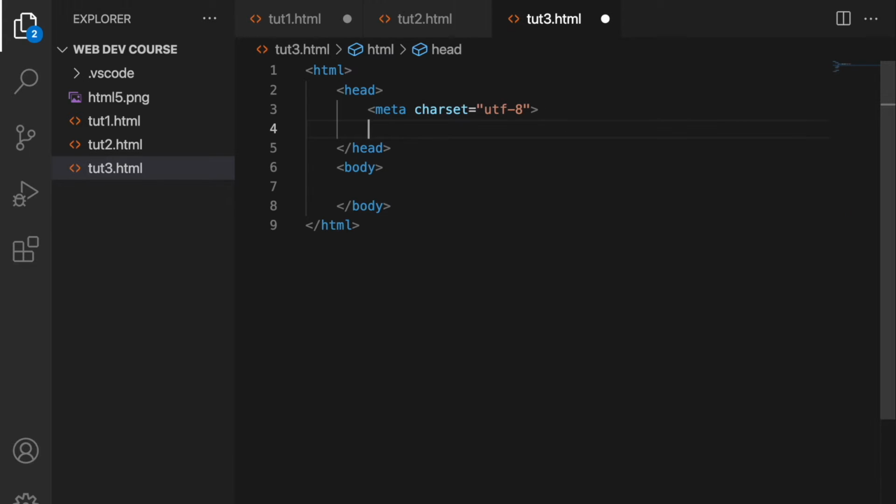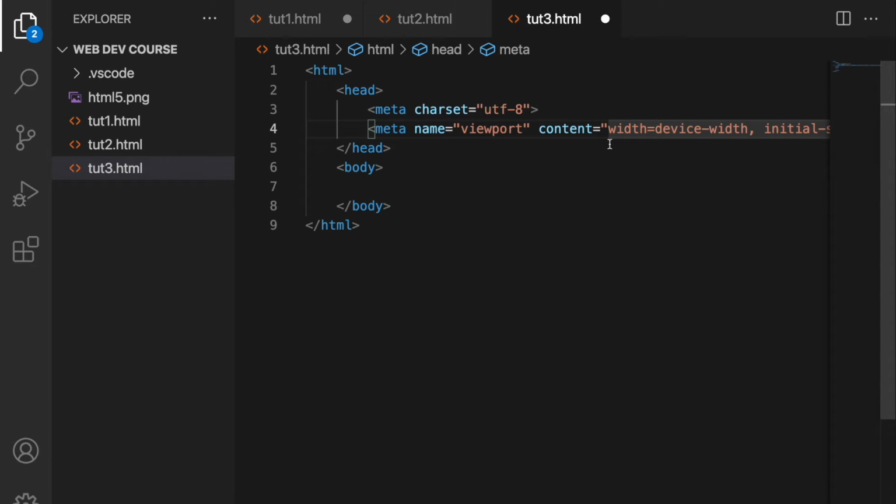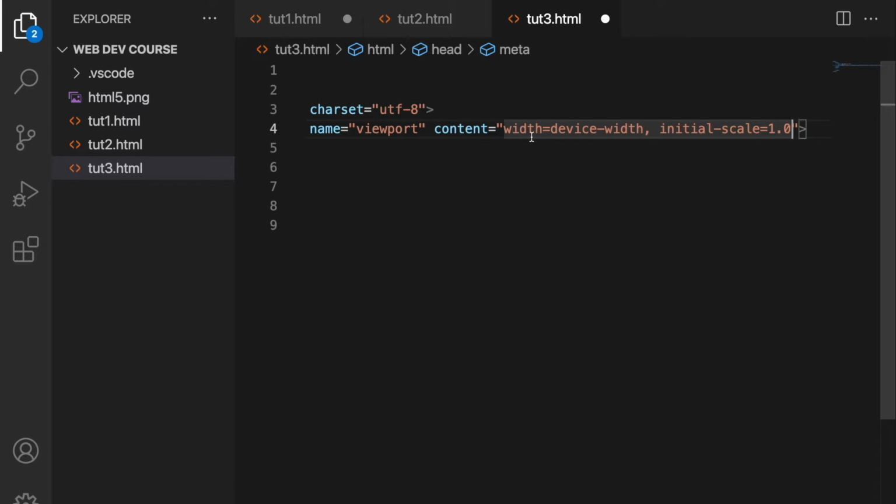Now the second meta tag we have. With this tag, we can set the initial width of the website as the device width, as different devices have different sizes. And the initial scale equal to 1.0 means that the initial zoom is set to 1. In modern browsers, you can zoom in and zoom out, but initially it will be set to 1.